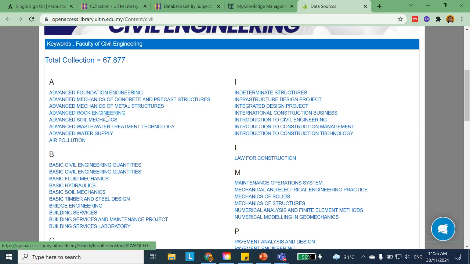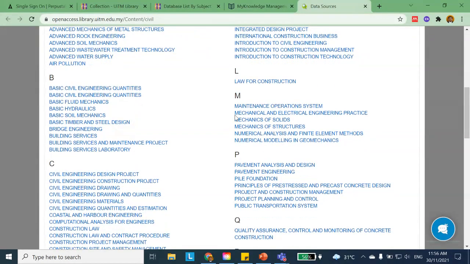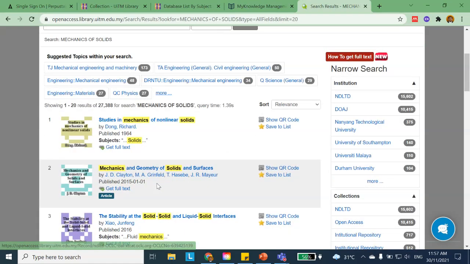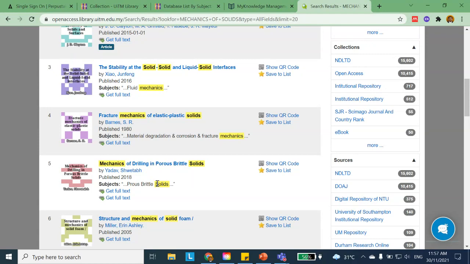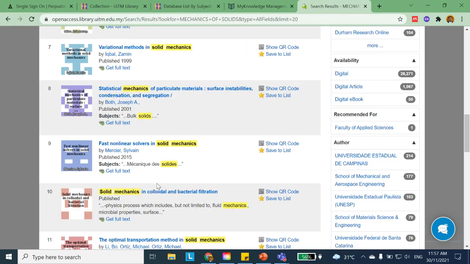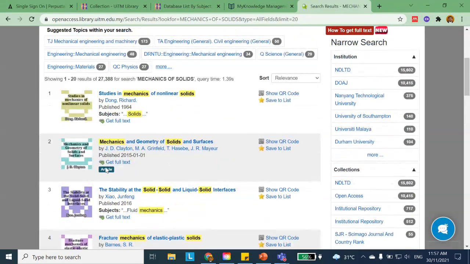So from here you can see that it is sorted out in alphabetical order. So you just choose your subject matters. Let's say you want articles for mechanics of solids. You go to M and then you click on mechanics of solids. Then there you have it. You have all your open access resources. Not just articles, but some of it may be thesis, dissertations, reports, news, reviews, conference papers and so on. So that depends, so you have to identify through here.